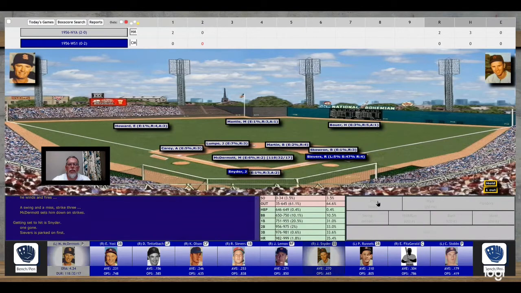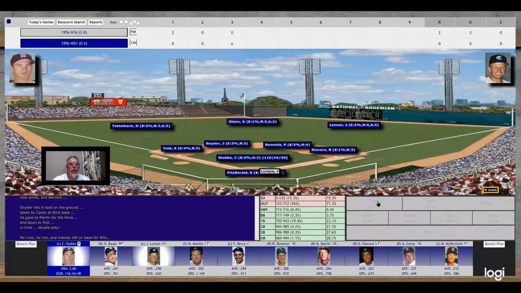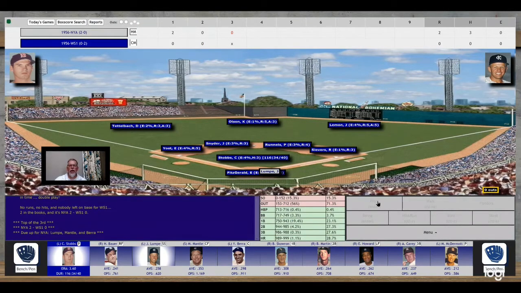Severs parked on first. Here is the pitch. It's a hard one on the ground, taken by Carey at third. He goes to Martin for the force and down to first. In time, double play for the Yankees. The 5-4-3 double play. And we go to the third with the Yankees up 2-0. And coming to the plate, Jim Lumpe, then Mantle, and then Berra.